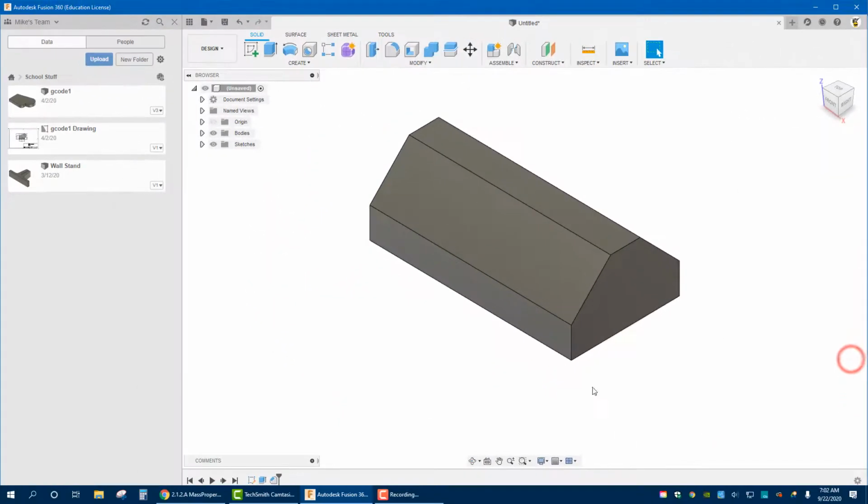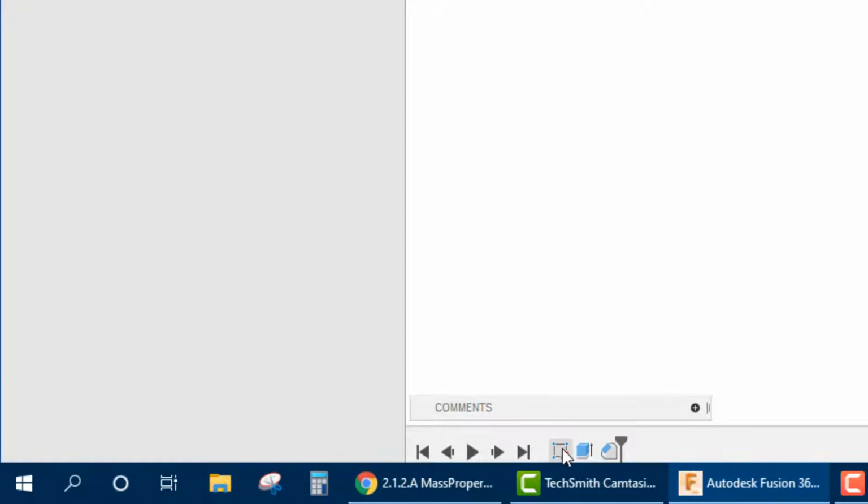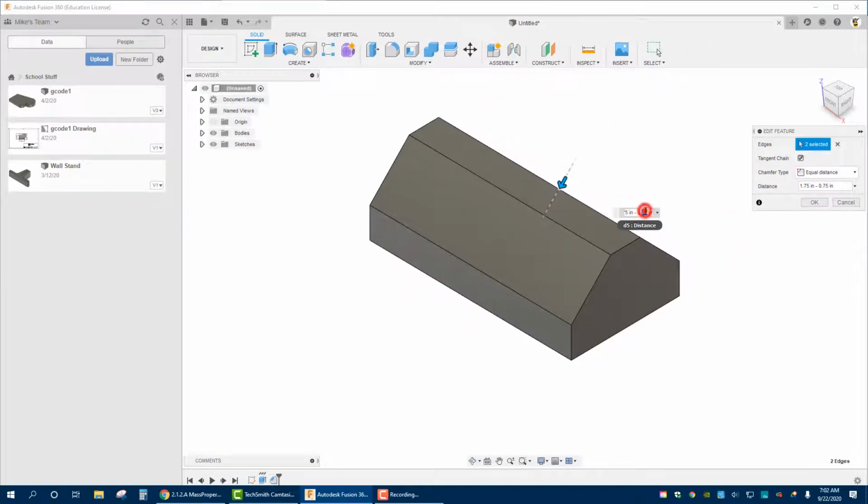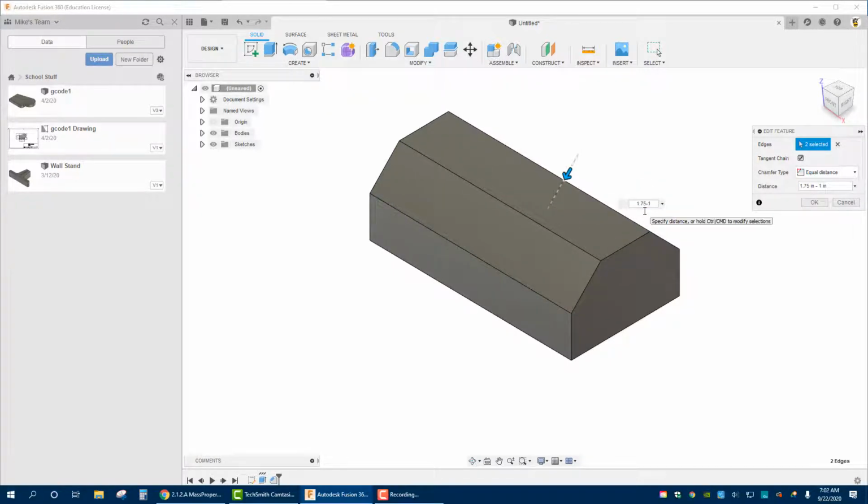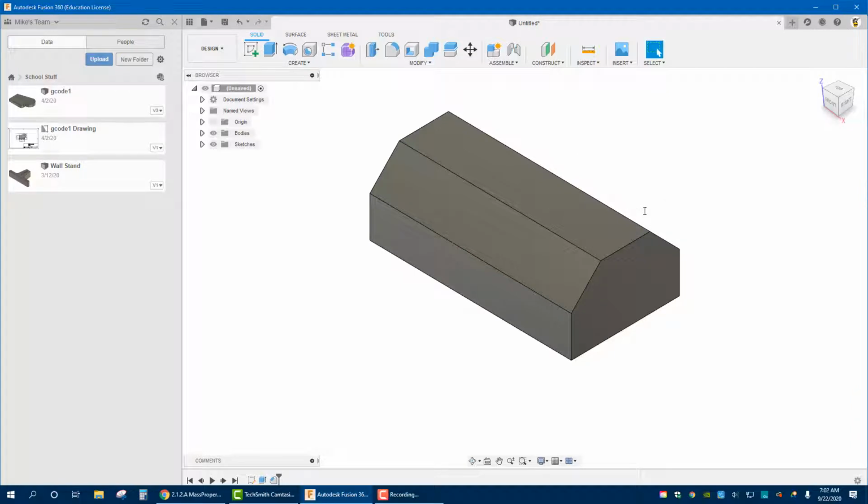So let's close. Now if I go down on the bottom of the timeline, I can double click on it, edit it, and I can go 1.75 minus 1. So that gives me 0.75 inch from the top, and there we go. I can do this for the other sides here and there. All right, so that's how the timeline is.